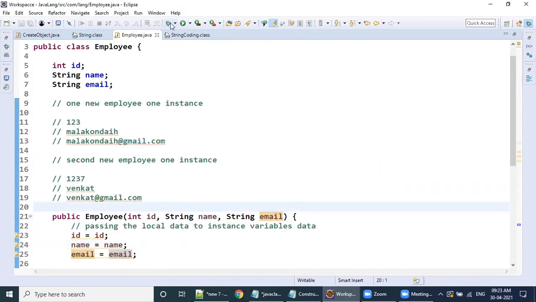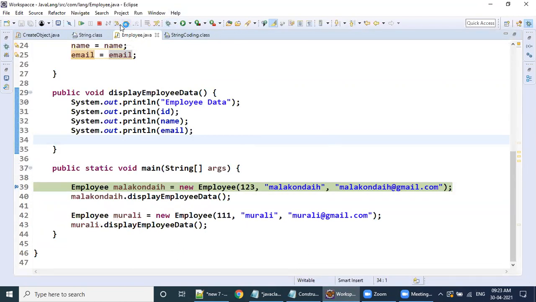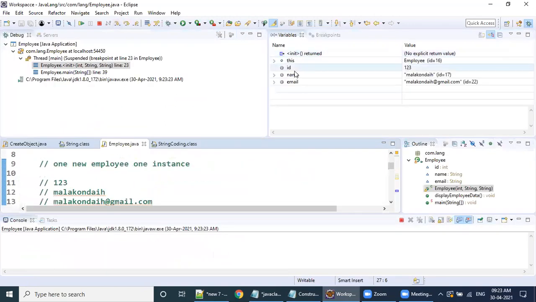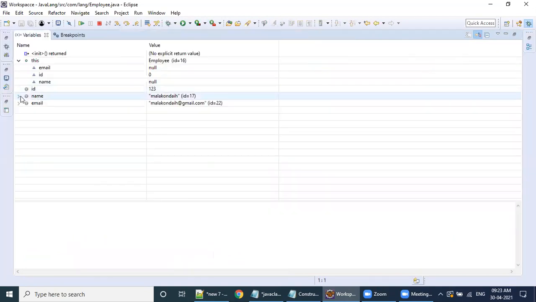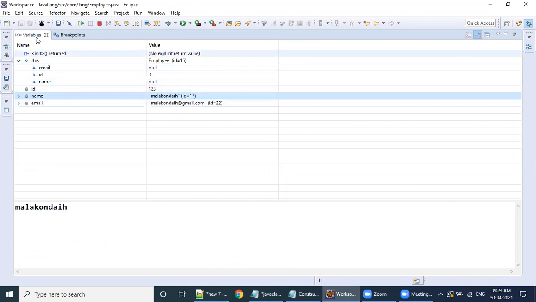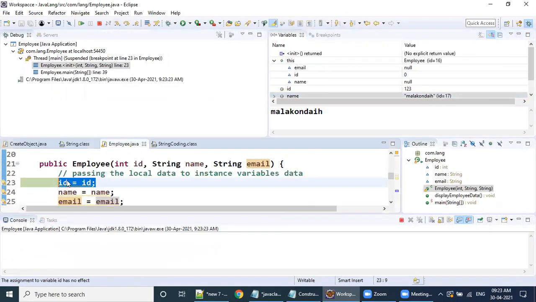Let me debug it. Go to here. Okay, I'm going inside the constructor. Now concentrate. In the variables section, this is the copy of instance variables, and these are the local variables. Now concentrate here. Once this statement is executed, what is the ID here? It changes to 123. That is our assumption.